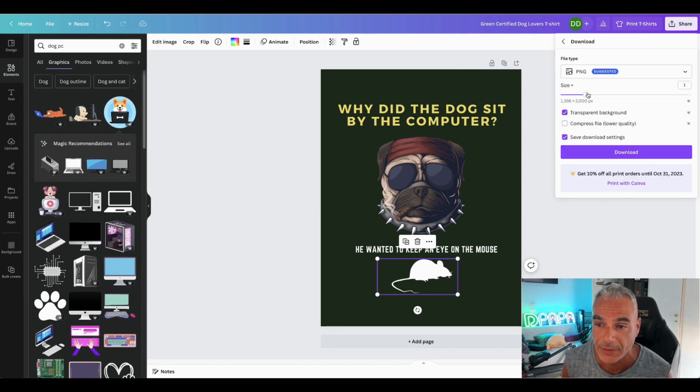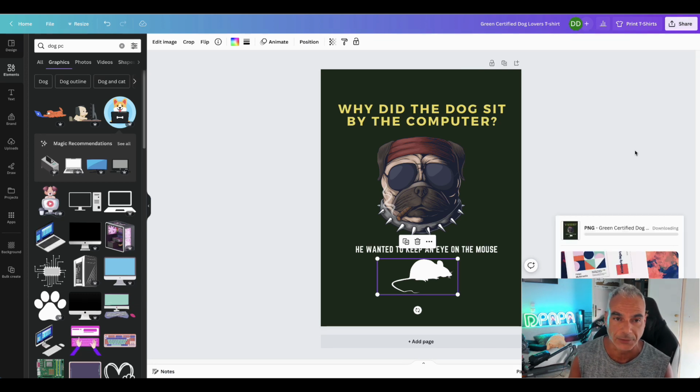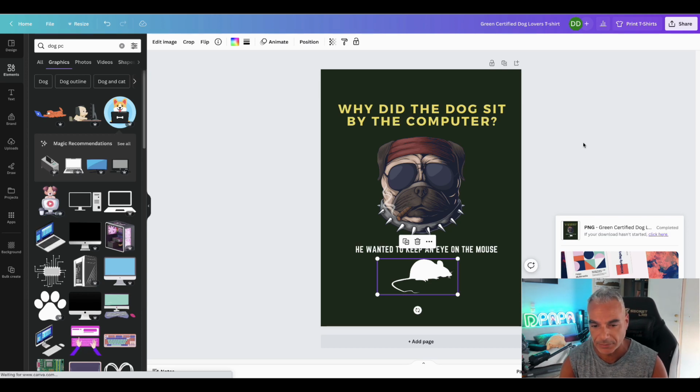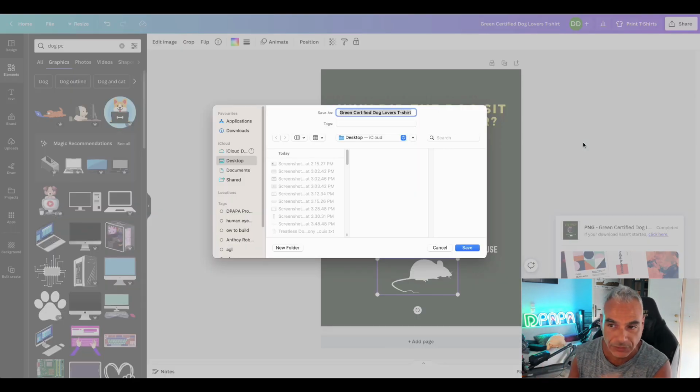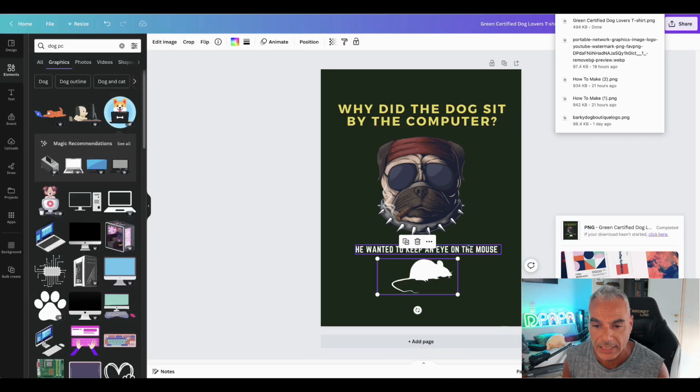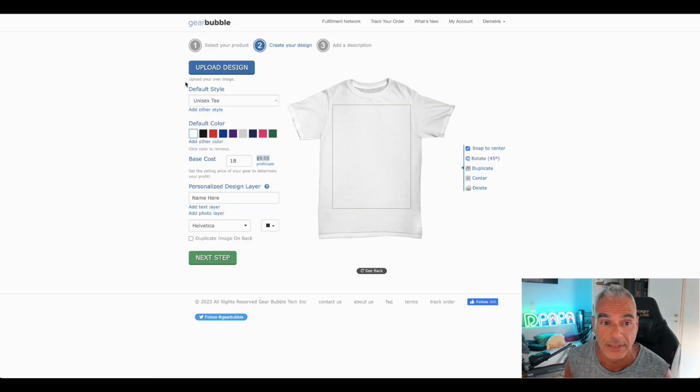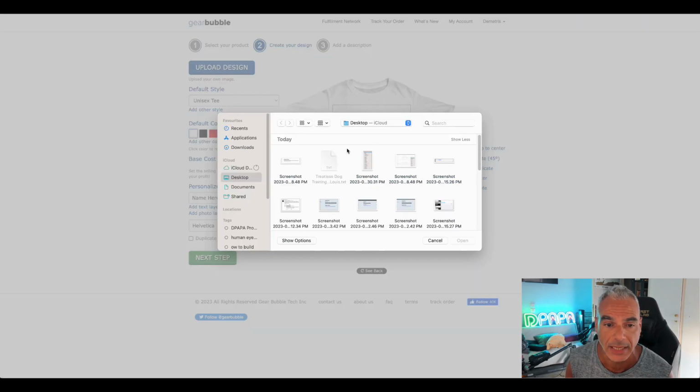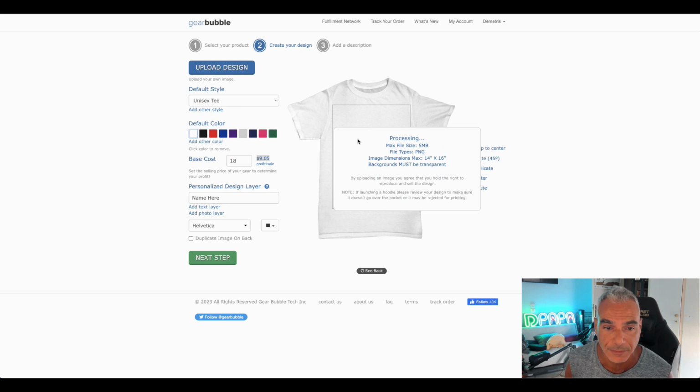I'm gonna do transparent, and I'm gonna click on download. It's that simple. I just created something out of the blue from something that I found that I recreated, just testing out things. So the next step for me is to come in here and upload my design. And basically I'm going to take this design.